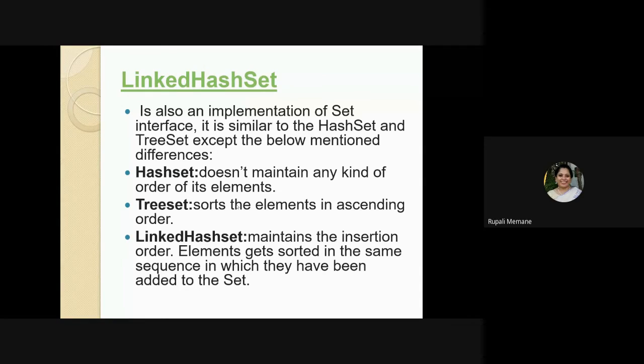Remember linked list. So what happens in linked list? The address of the previous or the next element is stored there. Linked hash set will also give you the address of the next, but it will store based on the hashing code here, right? So as and when you put in the elements, it is going to store that. Linked hash set is an implementation of the set interface.